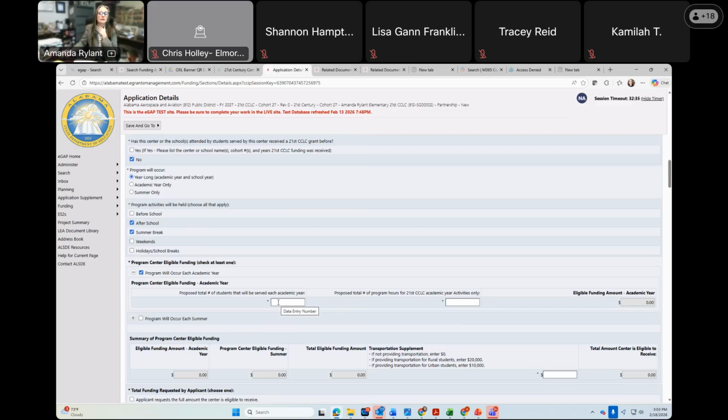You're going to enter in your proposed total number of students that will be served each academic year. You don't know, all you can do is guess. If you currently run an after school program that's either funded through 21st Century or through another funding source, then you may have a really good idea of how many students will participate. If you're starting from scratch and this is the first time that school has ever had an after school program, then oftentimes you're just kind of guessing at this number.